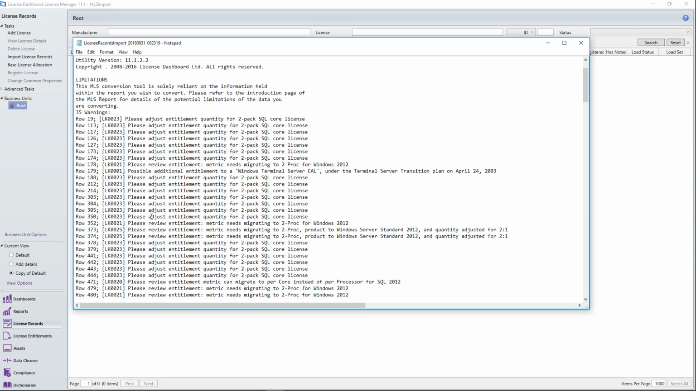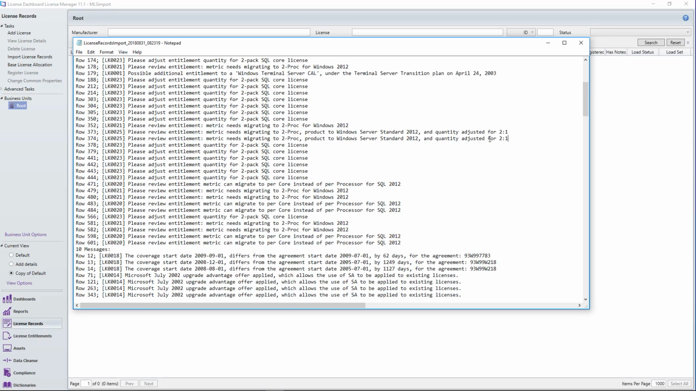So straight away it's pointing out licenses that need to be adjusted to a 2-core metric. License Manager will do that for you. It's pointing out entitlement that has potential transition plan or technology guarantees or grandfathering rights. Again, License Manager will do that for you.